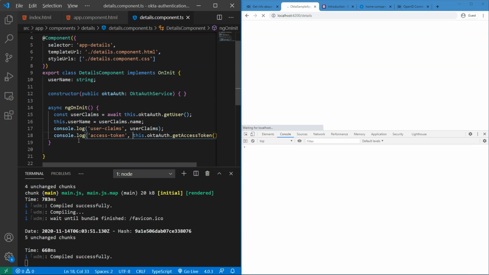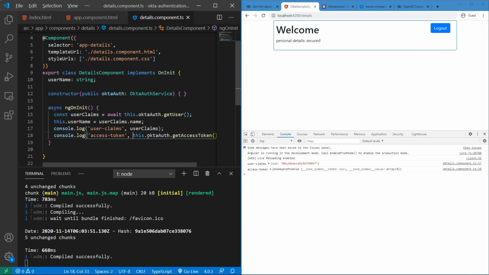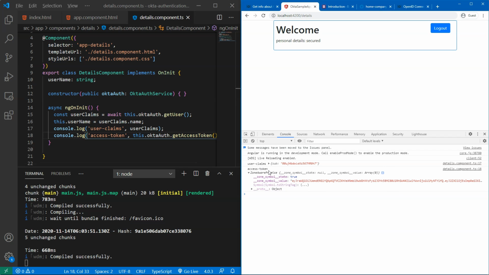So now I log this access token from Okta auth service, and let's see what we have in the access token object. So we have a big token. Whenever we are trying to call Okta via login page, that will create an access token and pass it to Okta so that it can authenticate. Now we got a token. Let me go ahead and decode this token.